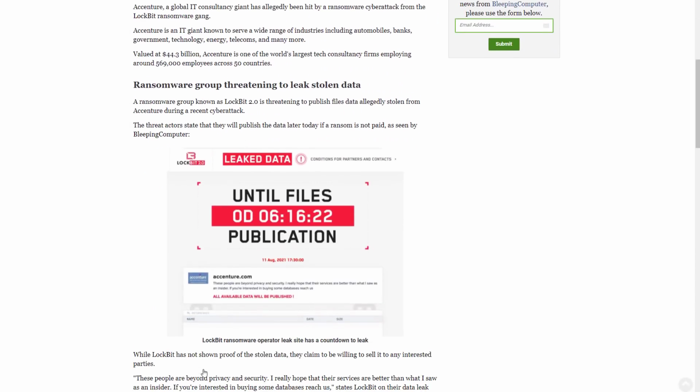So Lockbit 2.0, the ransomware that has hit Accenture, is threatening to publish files allegedly stolen during a recent cyber attack. They seem to have a countdown for when the files will be published. And as you can see from the nature of the ransom note, it is a customized message. It actually shows Accenture.com with logo, so I'm guessing this was custom made. It was a targeted attack, as we've seen with a lot of recent ransomware attacks.